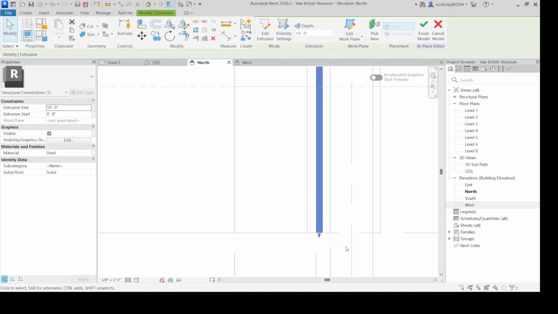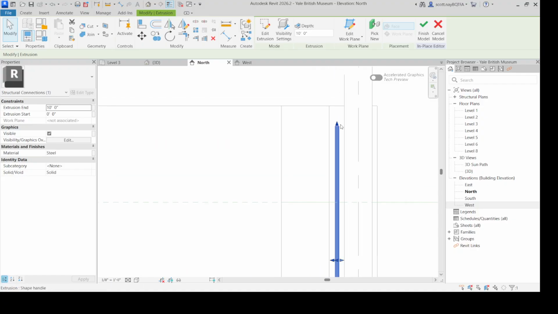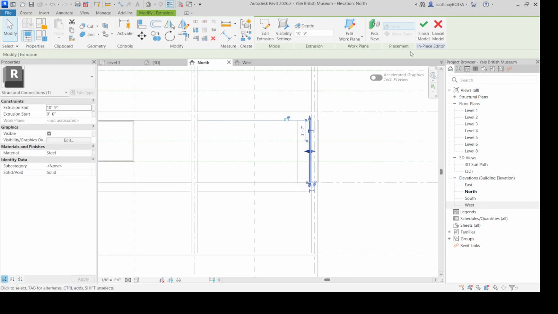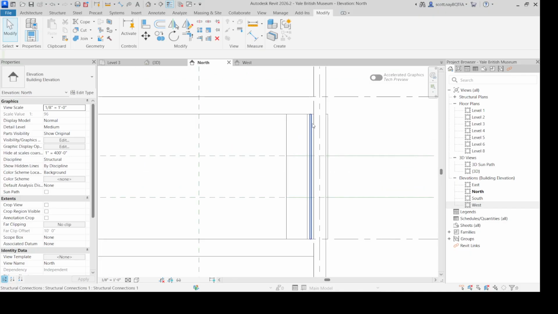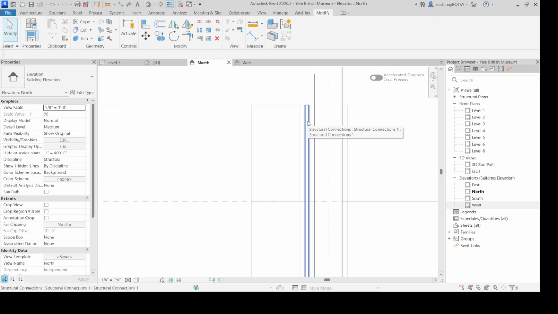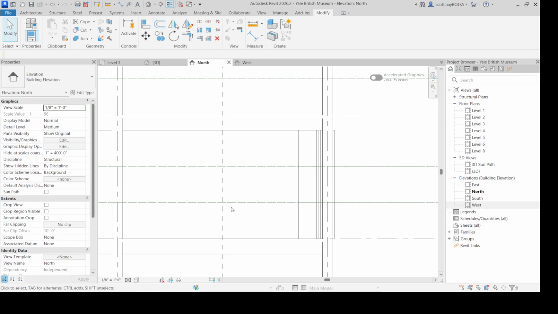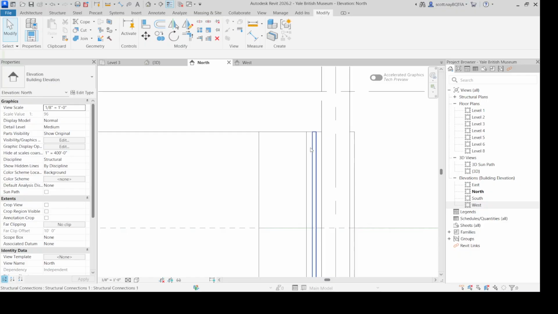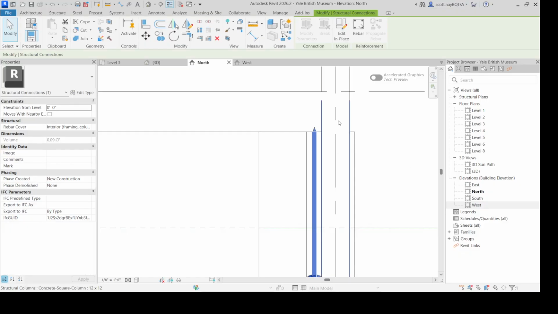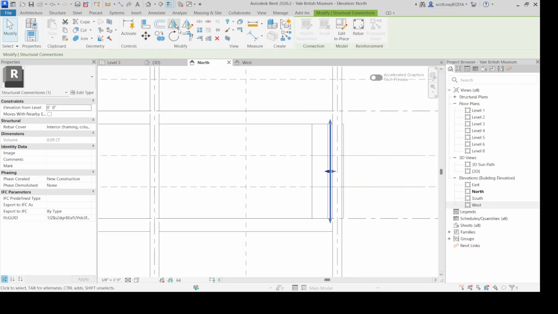Oh, 10 feet was an okay guess. I'm going to come all the way up to the top though, and I'm going to finish. Now I want to mirror this. So remember, we got this segmented, so we need one on either side here, and then we need one all the way on the other edge. So I'm going to click on the structural connection. I'm going to say mirror pick axis.